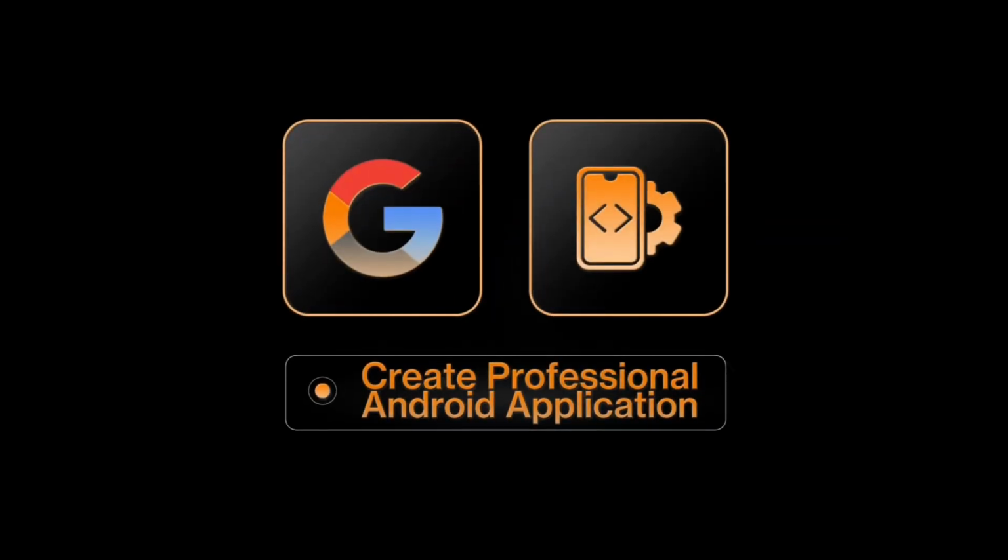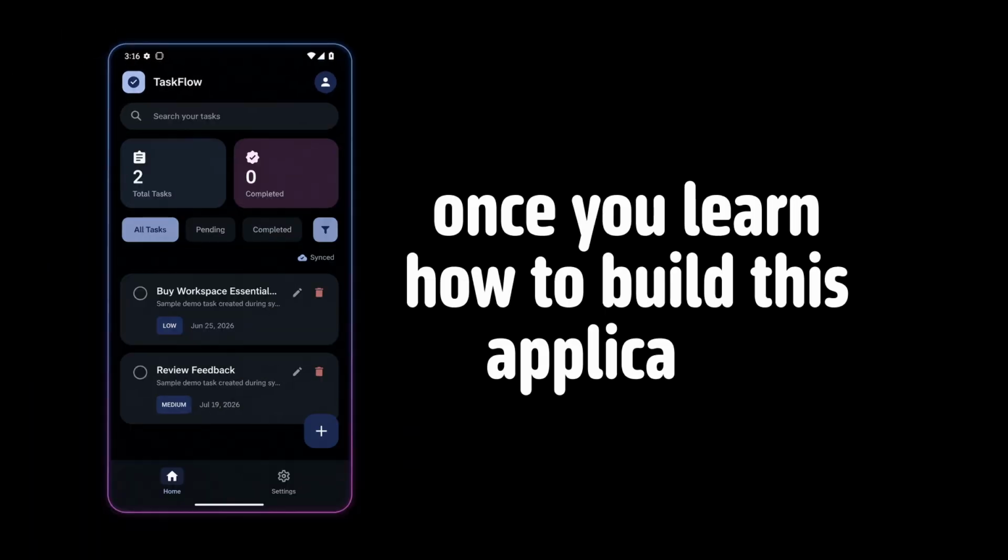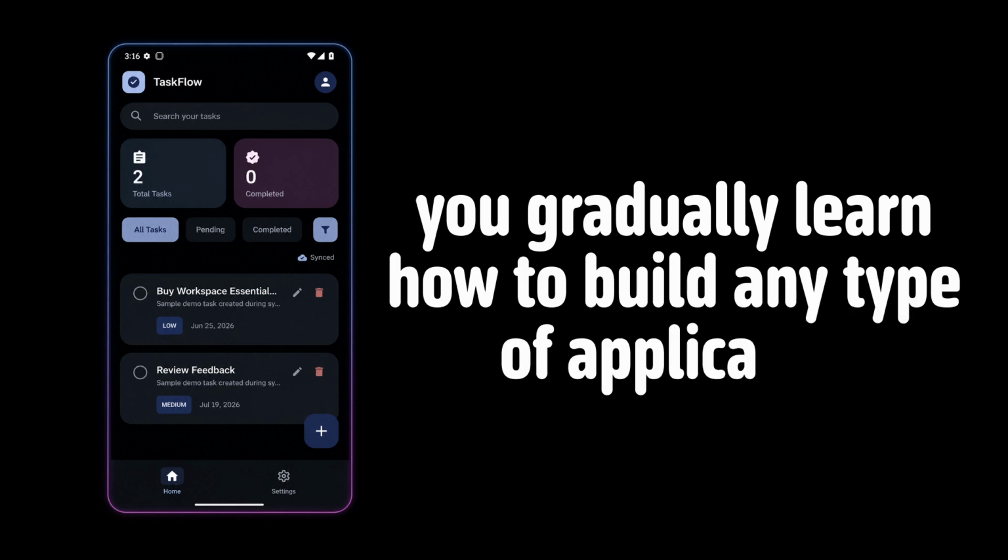In today's video, I'll teach you step by step how to build a professional Android application using Google AI Studio. Even if you've never learned coding before, after watching this video, you'll be able to turn your idea into a real application.